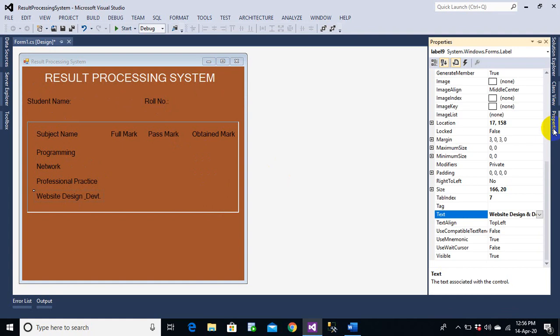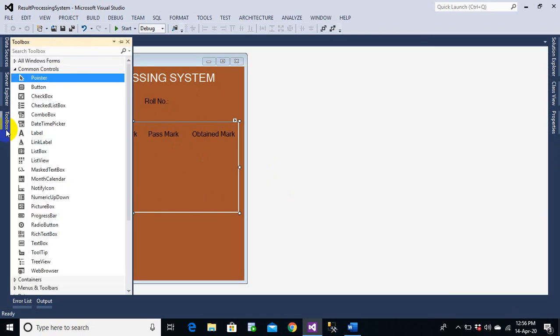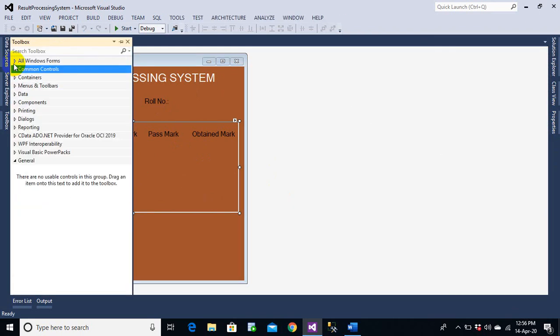So let me see what is wrong with this website design. Okay, so ampersand, it's not being taken out here, so no issues. Let's leave it as it is for right now. Now let us take some text boxes. Text boxes you can obtain by going to all Windows forms or common controls, or you can directly go and search with the word text box.